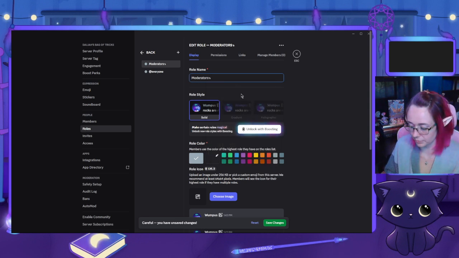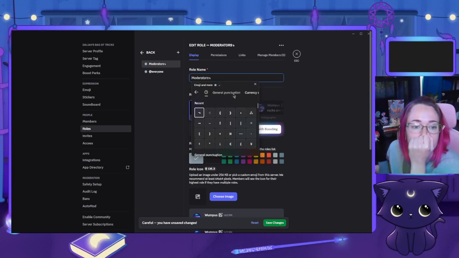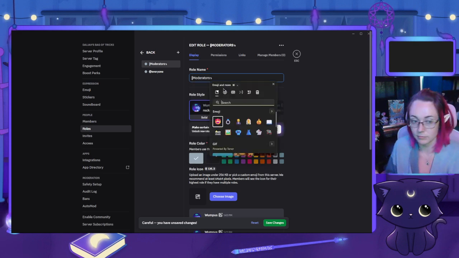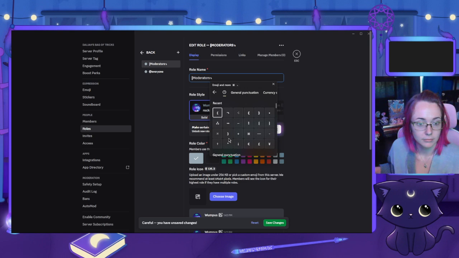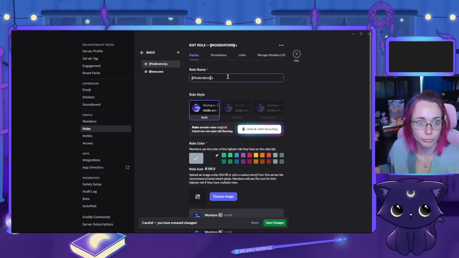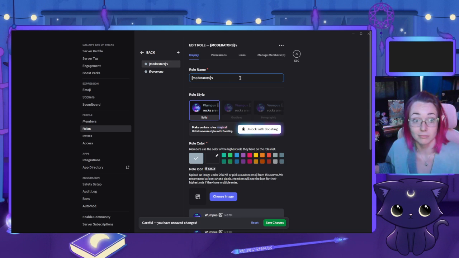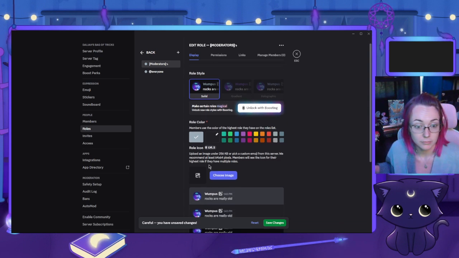Okay, mods. What else do I want? Let's go with these brackets. I like these brackets. Moderators. Okay. So we gave it a name. We are going to give it a color.